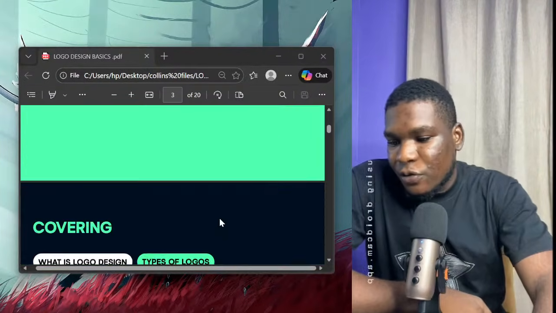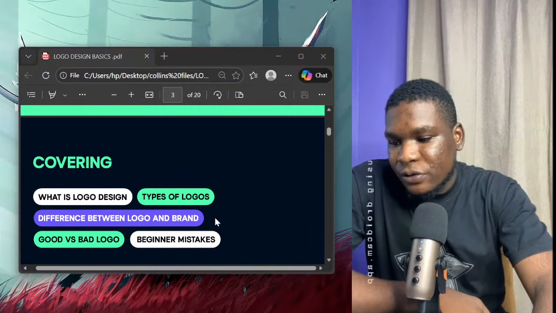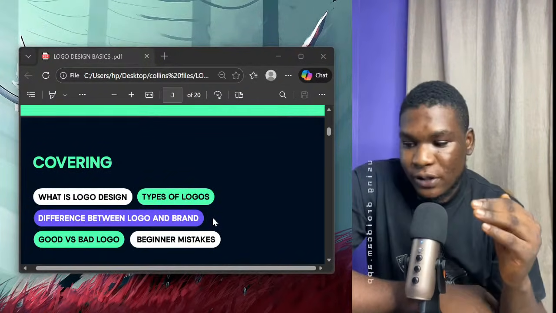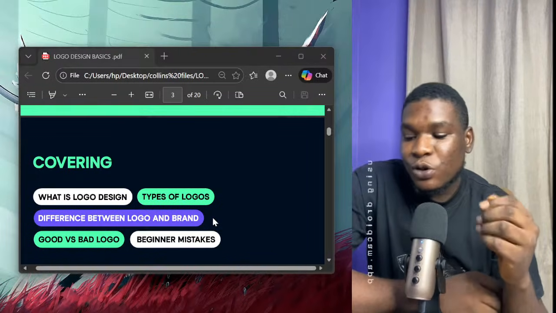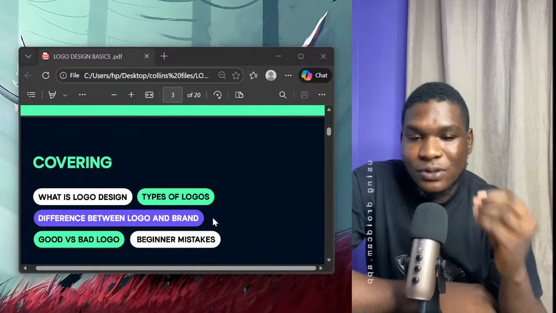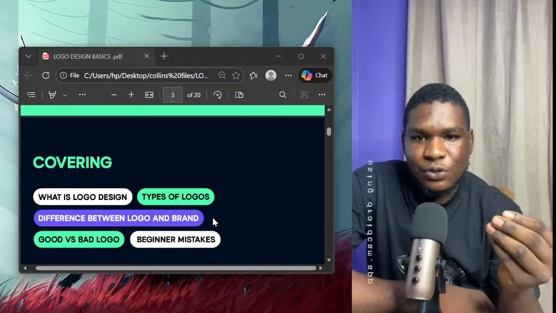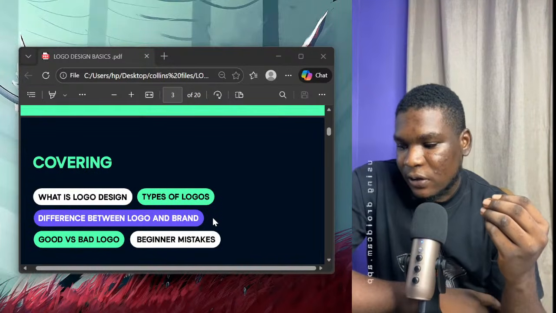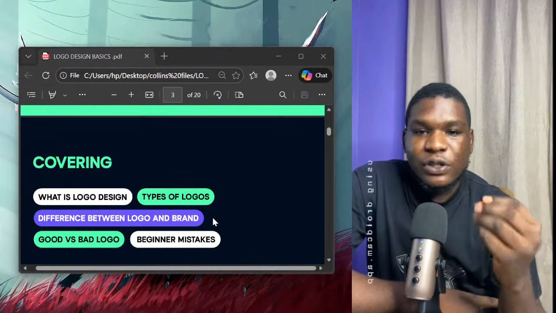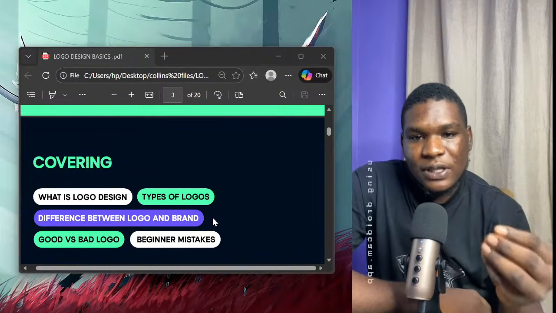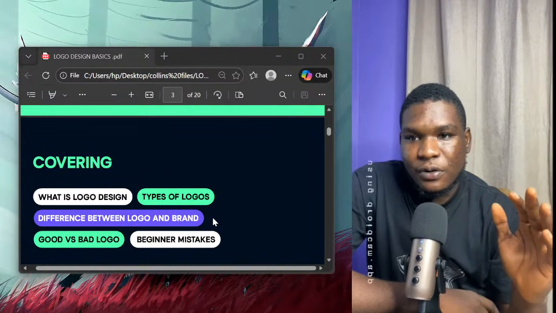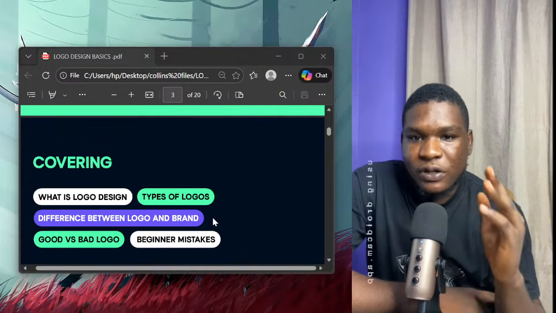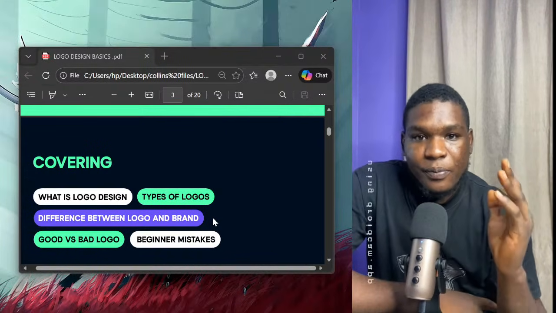What we'll be covering today is what logo design is. Of course, you have to really know what you're doing. You have to really understand what logo design is, because if you don't, you're just designing for designing's sake. You don't really have a clear path.